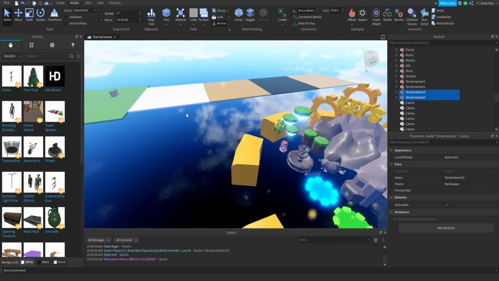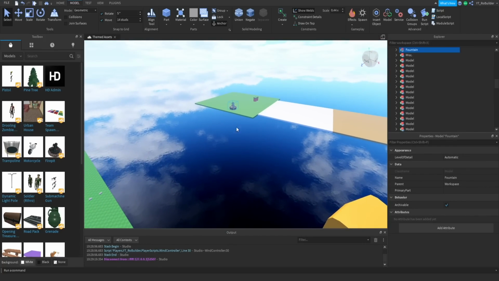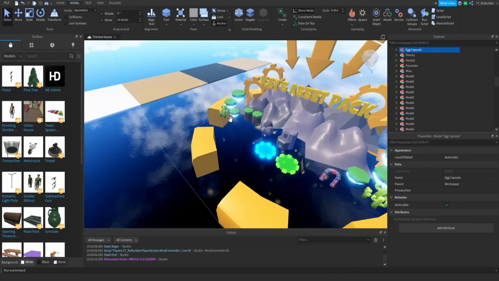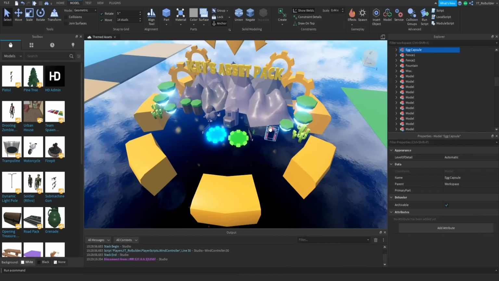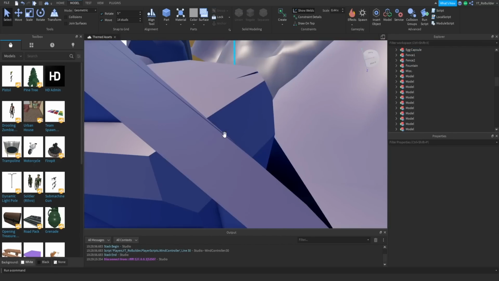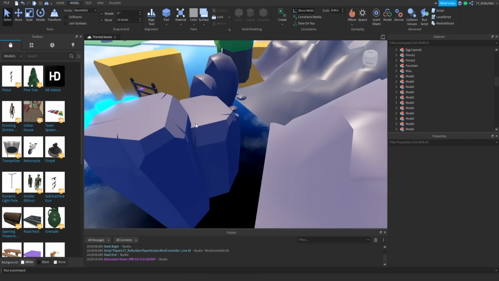So, let me bring those guys over. His fountain, because I definitely can't make one better. I might as well use his egg thing. Don't think we overly need teleporters, I don't think. I'll definitely use these rocks. Those are pretty sick. Let me grab these guys.